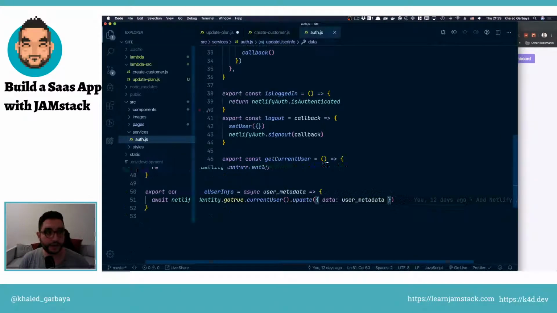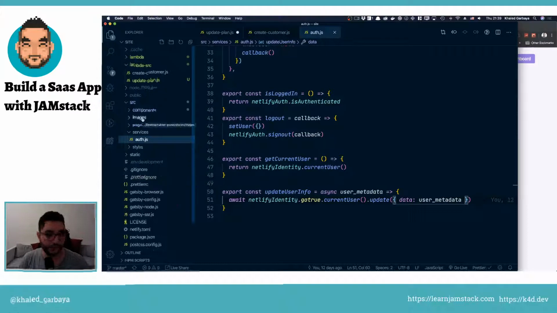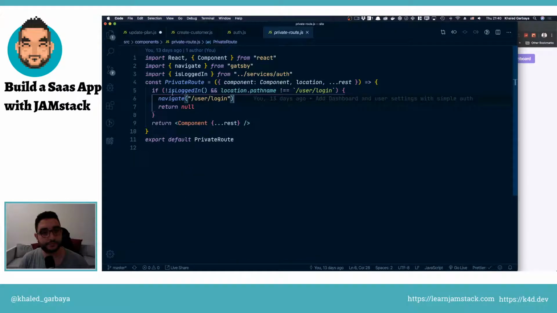Yeah, and that's all done in... where's the components? Yeah, this is the private route. If not logged in, and it's not like user login, I will navigate to that. Otherwise, I will render the component.